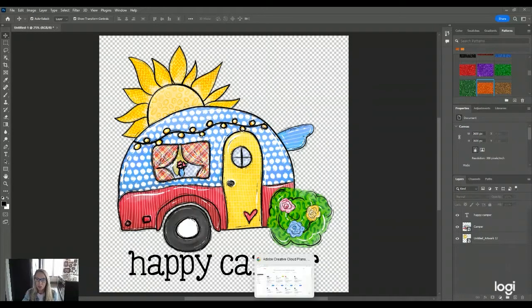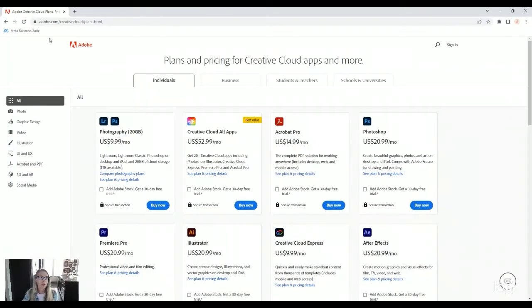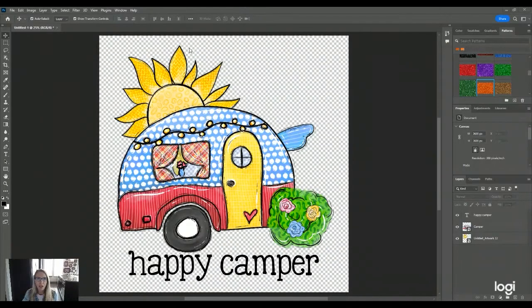I will show you real quickly. If you go to Adobe Creative Cloud and you look at their plans, you can do a free trial of Photoshop. You can get Photoshop for as little as $10 a month. So it's a very affordable option. I have the entire package because I use a lot of the different programs that Adobe has to offer, but that is not necessary. Okay, so I'm going to hop back over.